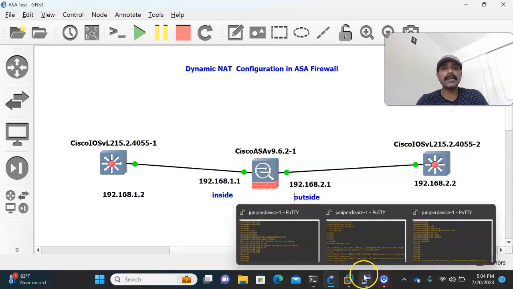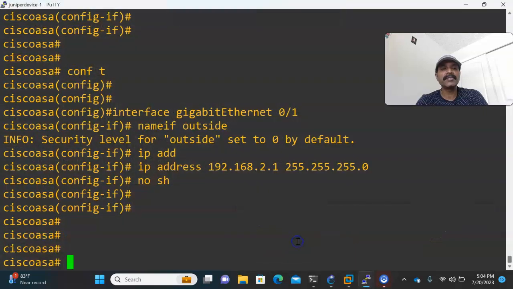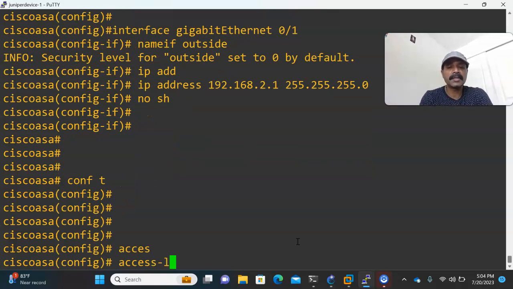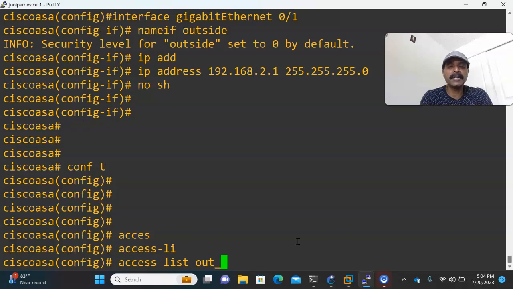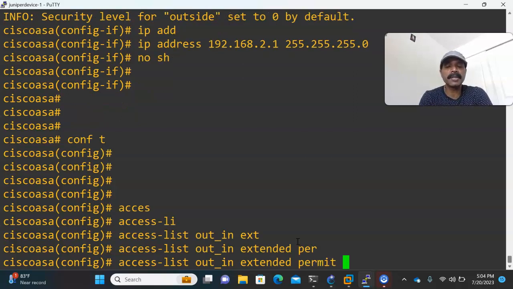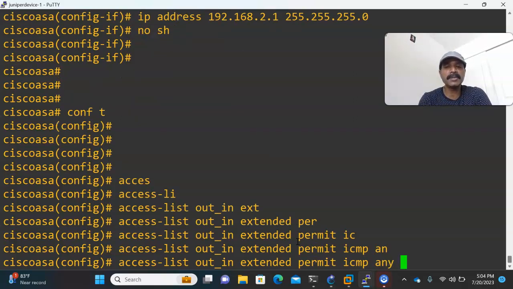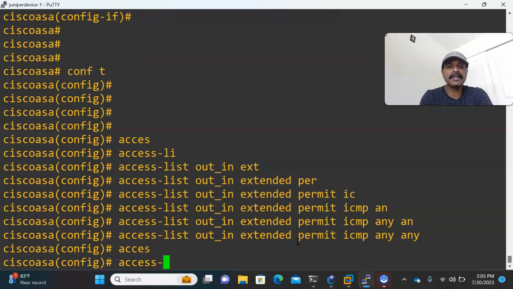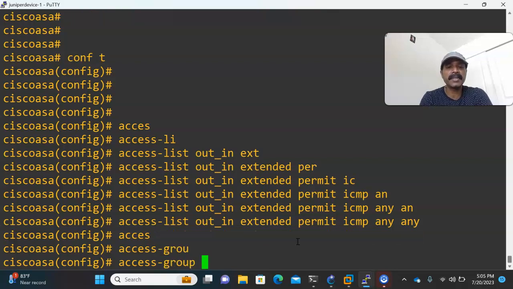Okay, so now let us go to the Cisco ASA firewall and create the access list. Go to the configuration mode: access-list out_in, from the outside to the inside. Then let us do an extended permit statement, and the protocol is ICMP, source is any, and the destination is any. Then let us apply this access list via the access-group statement: access-group out_in in interface outside.